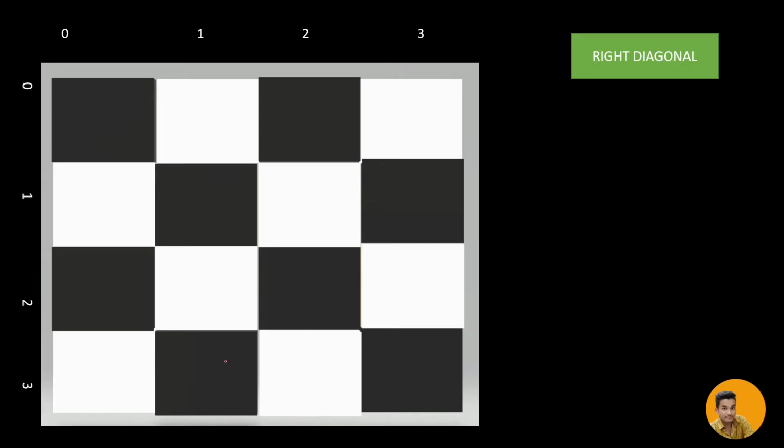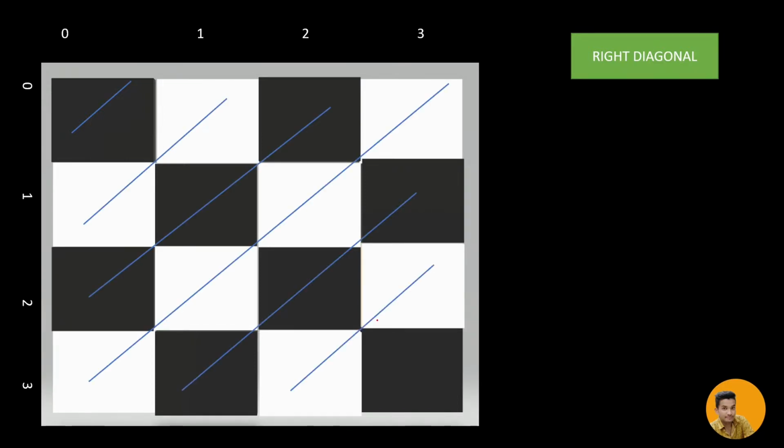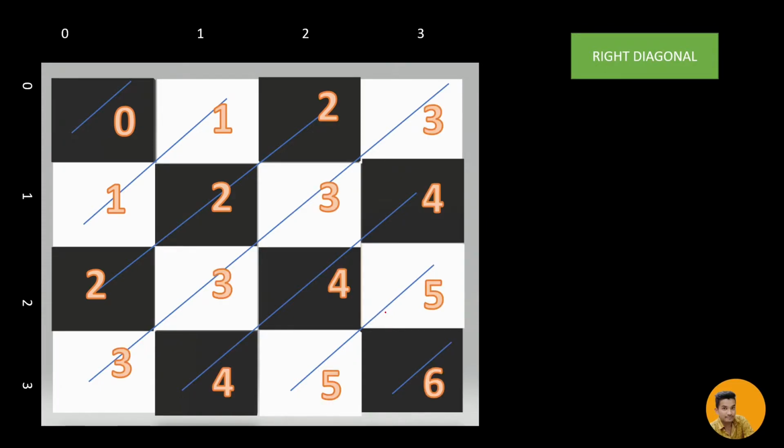So here we're going to see the right diagonal. Here is our chessboard and these are the indexes. And this is the first right diagonal, and these are its subsequent diagonals. Okay, so we have these diagonals, and let's number them. This is 0, 1, 2, 3, 4, 5, 6. Now if you look at this thoroughly, you may get an idea. This is 0th, this is first, second, and third.